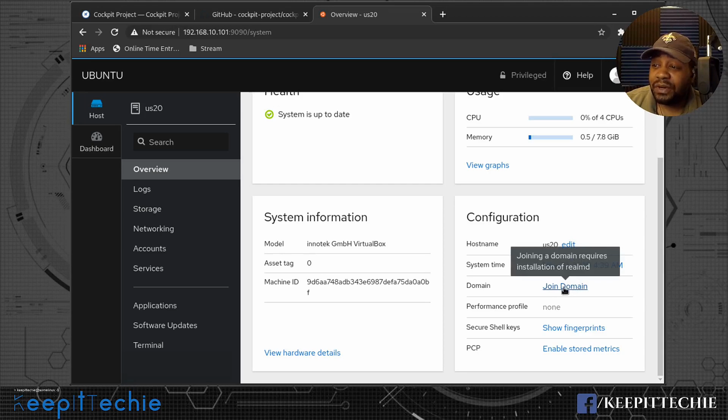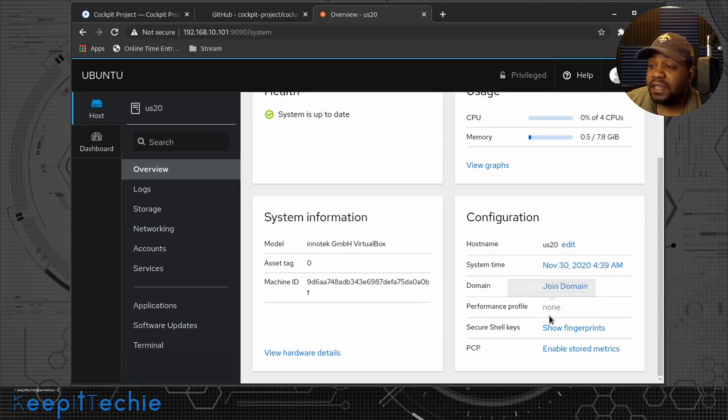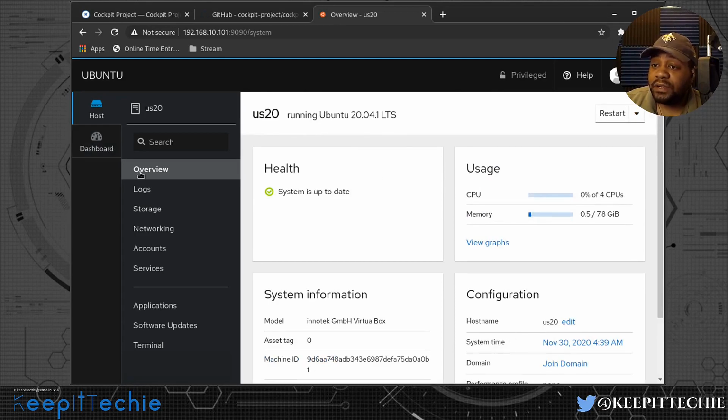And it says it requires realm D, so you would need that in order to join the domain. But performance profile, none. Secure shell keys, show fingerprints, PCP, enable store matrix. So those are the options there.